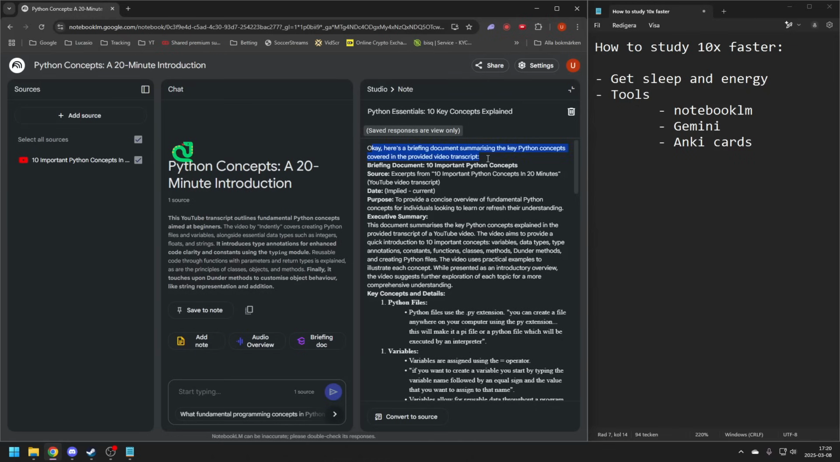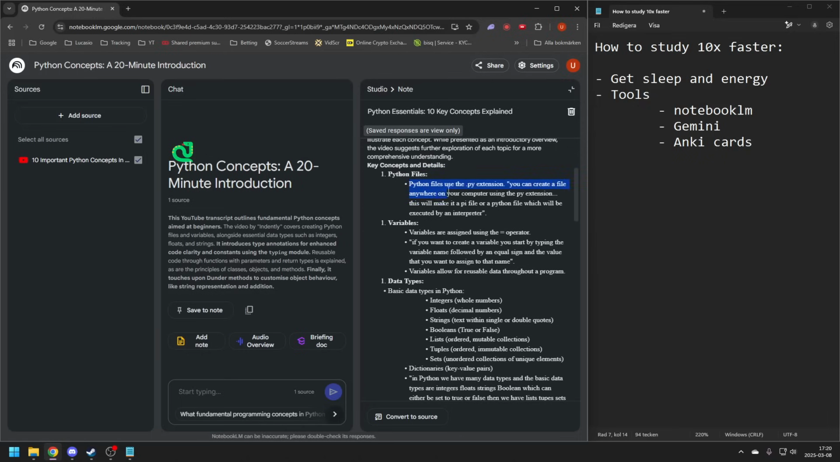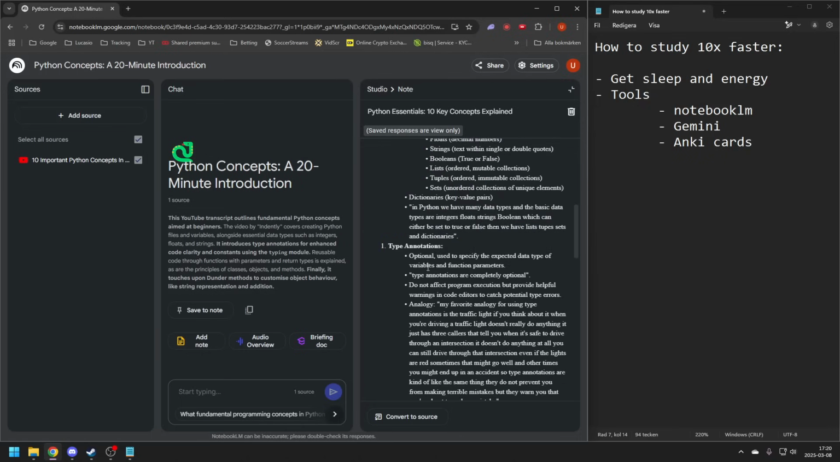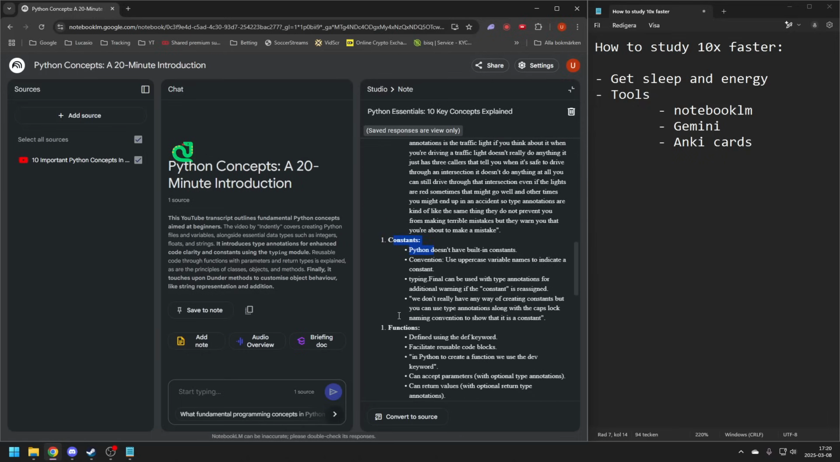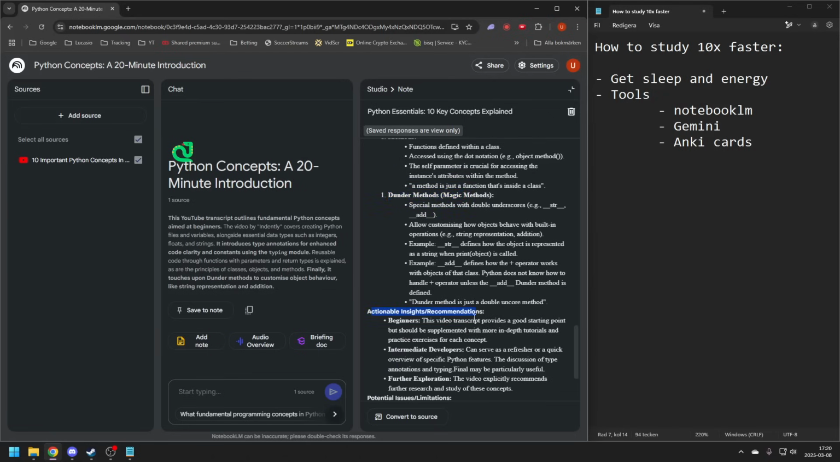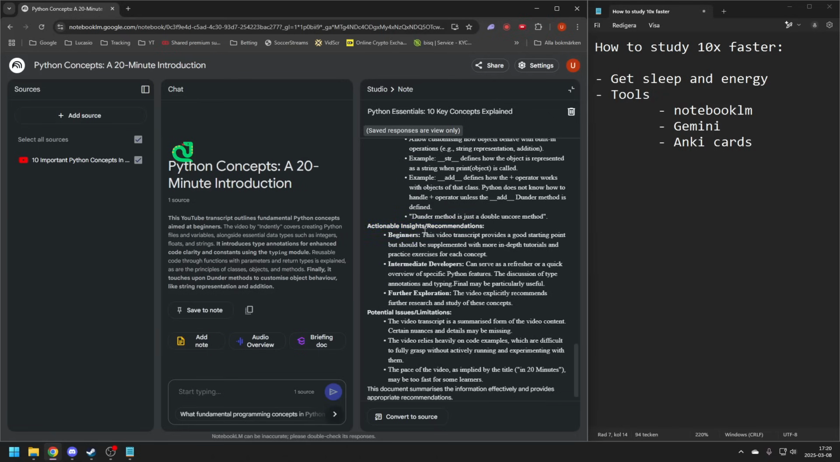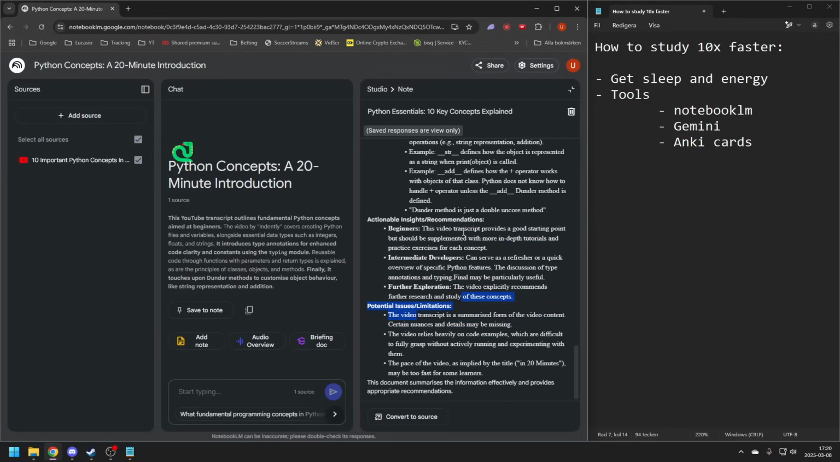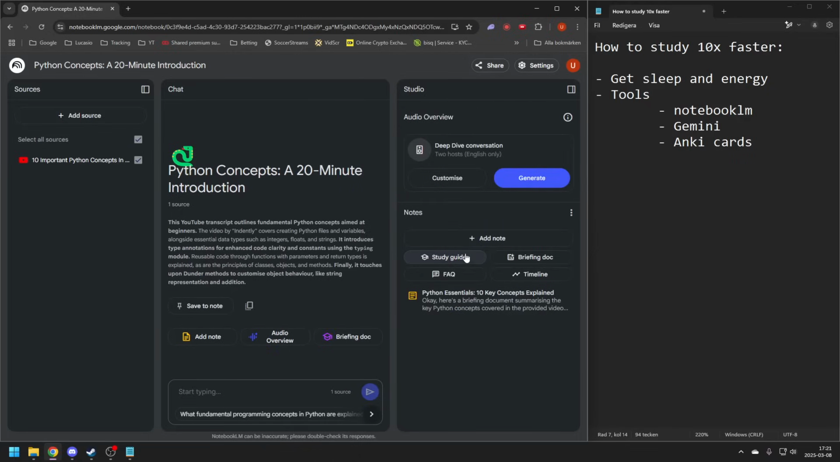Okay, so here's a briefing document summarizing the key Python concepts covered in the provided video. We got files, we got variables, we got data types, we got type annotations, we got constants, functions, classes, methods, dunder methods, actionable insights, and so on. Tons of information. What you can also do is a study guide, and this will tie into the tool I'm going to show you last, which is Anki.